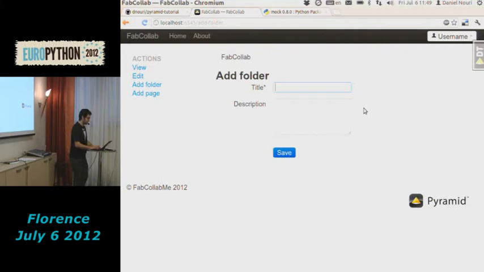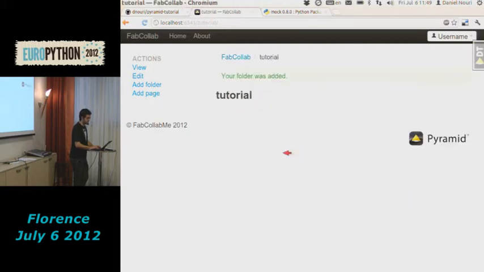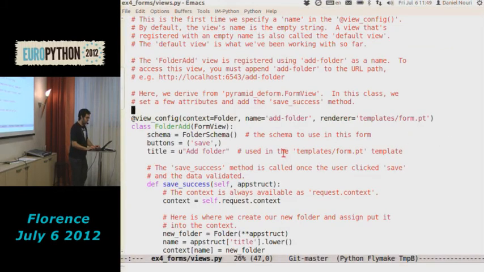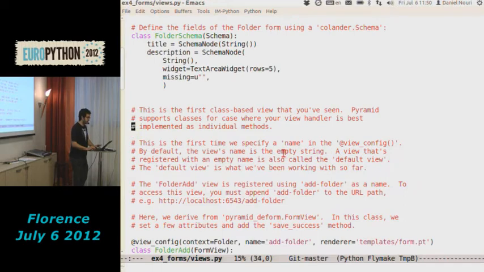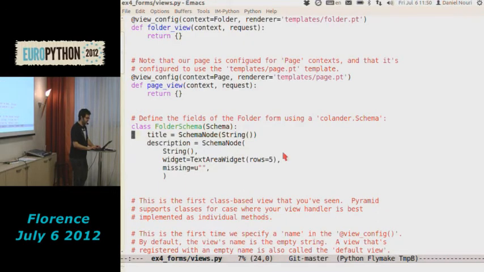So here I can say, I'm going to make a tutorial folder. So the title is required, description is not. And there's my folder. How does it know the title is required? Oh, that was in the schema. How does it know the title was required? The title is here. It does not have this missing parameter, that's why. So by default they're required, and you have to put the missing to make them not required, to tell it what value to use instead of no value.